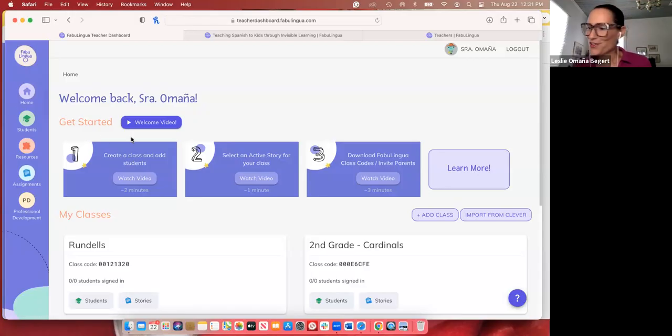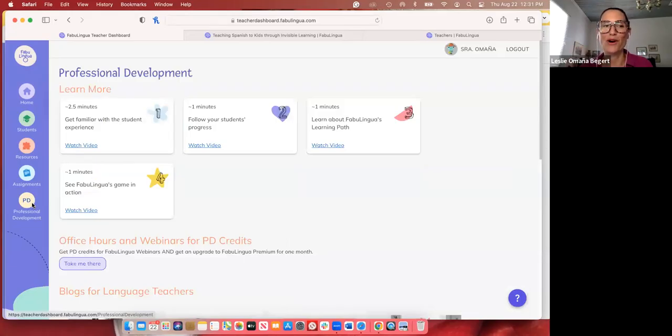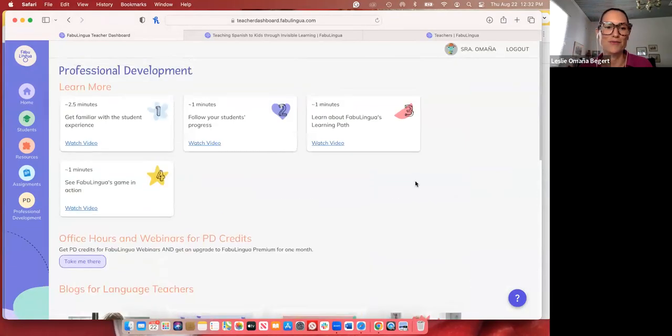Now, other goodies, the learn more section. So you've done steps 1, 2, and 3, and you maybe now want to learn a little bit more. You can either press here, learn more, or go to professional development. They take you to the same place, right? This is the part of the app where you can really get stuck into learning much more.